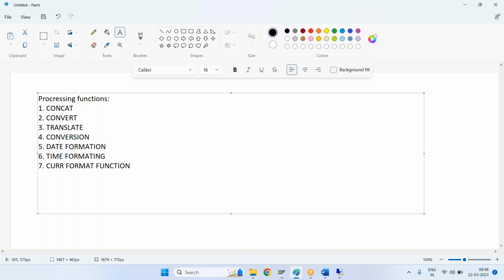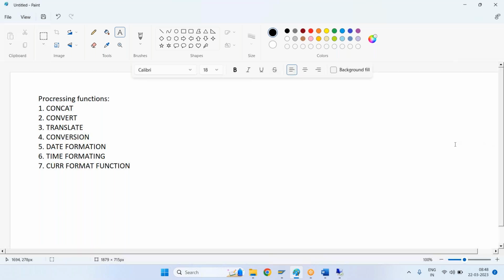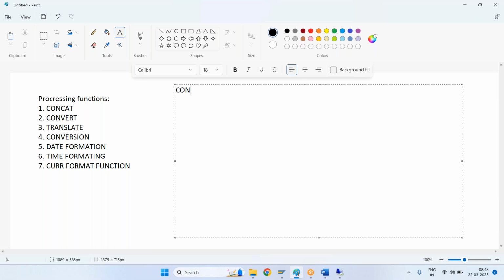Now the first and foremost operator we are going to see is your concatenate. So what is the statement? This is mainly used to club more than one variable into a final variable.